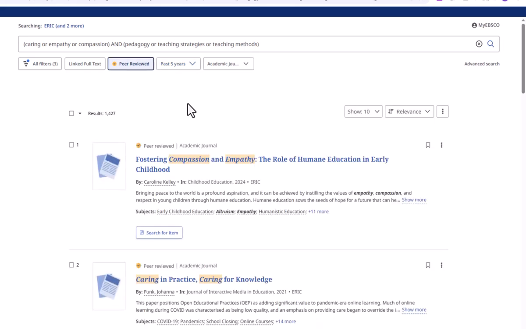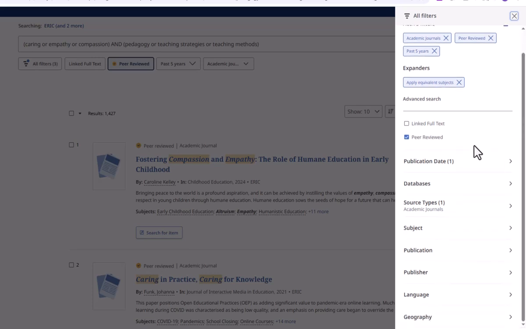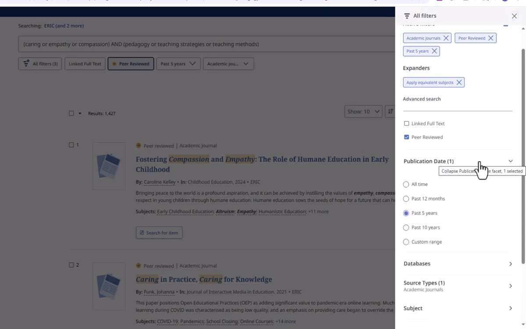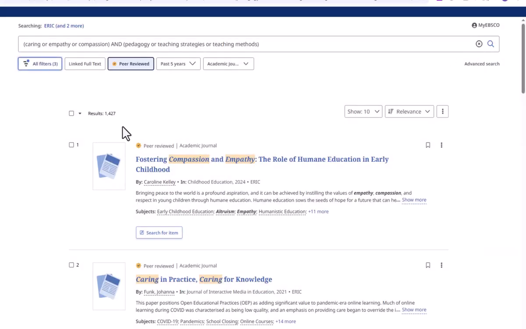Now there is a way to do a custom publication date search. To do that, you would use the all filters button up here at the top. You can see that that opens up a more detailed filtering menu on the right. If I open up publication date, you can see there's a place where I could do a custom date range if I wanted to. I'm going to go ahead and just use that 5-year filter though. And that gives me 1,427 articles.